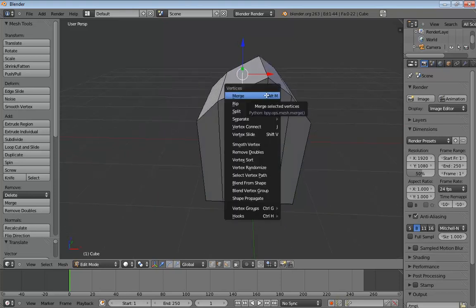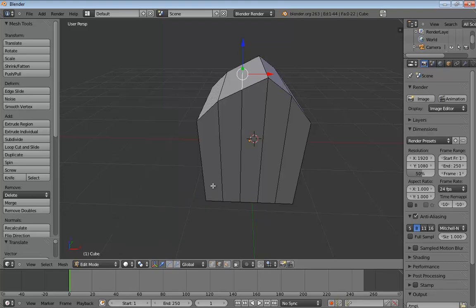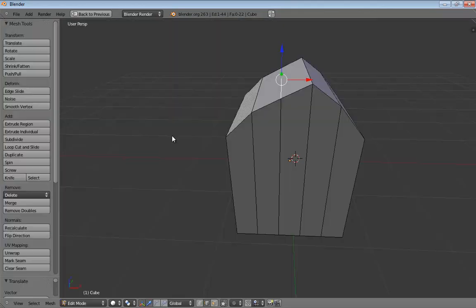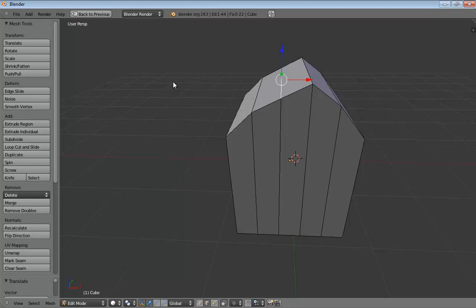You can hit Control-V and you'll get a list of things you can do to vertices. And you can hit Control-F and get a list of things you can do to faces. You see how that works? Edges, faces, vertices: E, F, V. And you can also hit the W key and that'll bring up some special commands as well. So definitely be aware of those hotkeys. Control-E, F, and V for edges, faces, and vertices respectively. And remember the W key, which will bring up a menu as well.